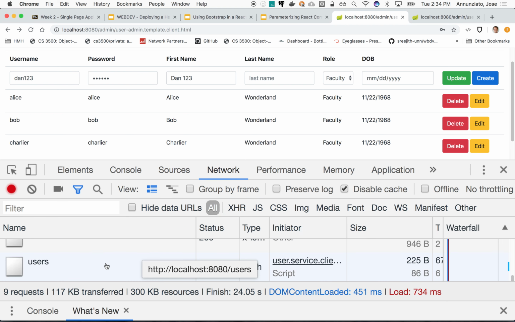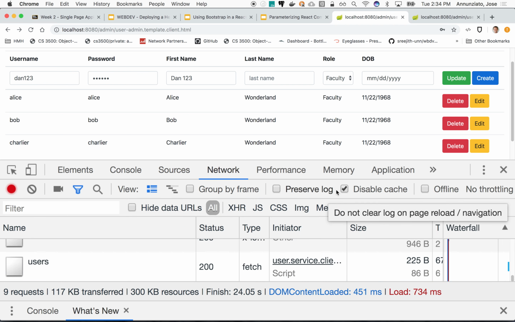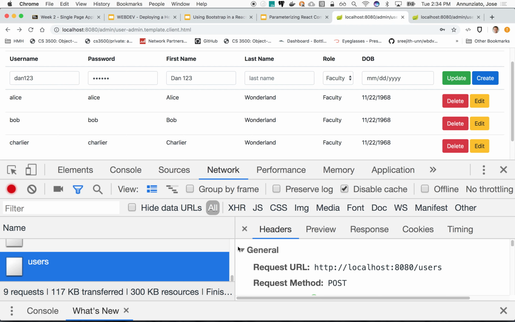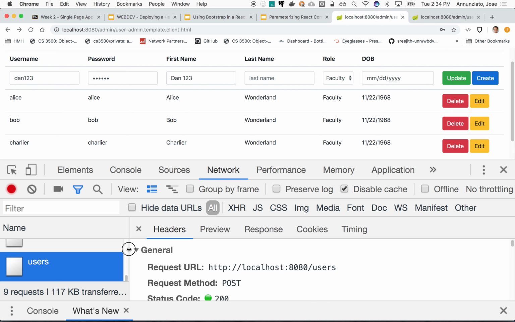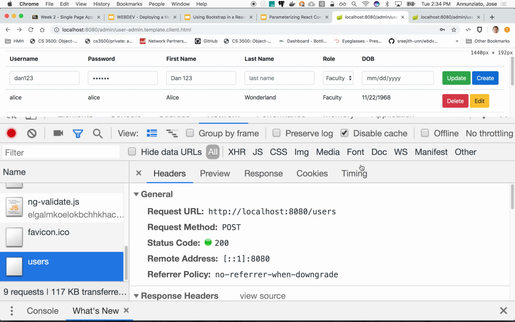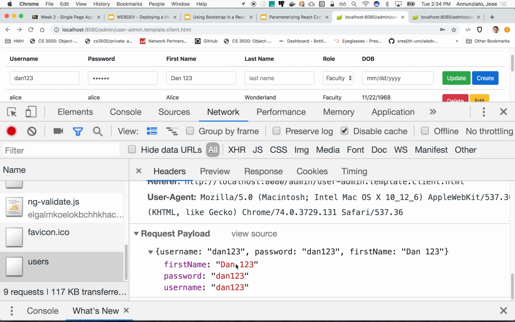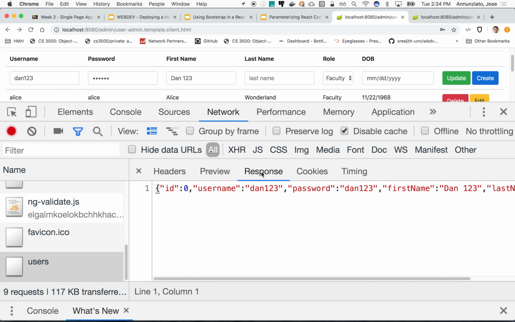Let's go to the network. Notice that this time it didn't complain. Notice before it said a 405. This time it didn't complain. This is a 200, means okay. Yes, I did hit the server. And let's look at the response. We know that we were able to send a post. Notice that it's 200 now, not 405. I did send Dan123. Now the preview here is going to tell us what the response is, what is coming from the server.